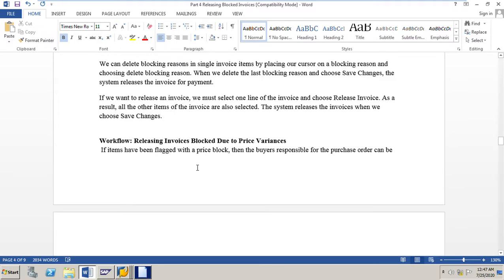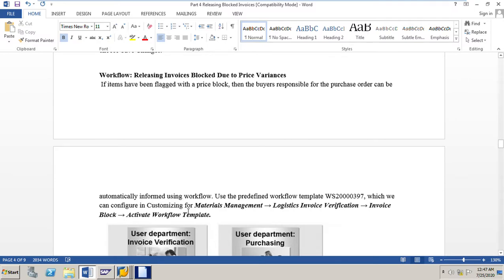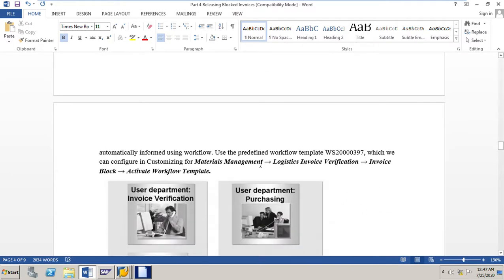Next, workflow. Releasing invoices blocked due to price variances. We can use the workflow to release invoices which are blocked due to price variances. If items have been flagged with a price block, then the buyers responsible for the purchase order can be automatically informed using workflow. To use the workflow, we have to activate the workflow template in configuration in SPRO, in material management, logistic invoice verification, invoice block, activate workflow template.